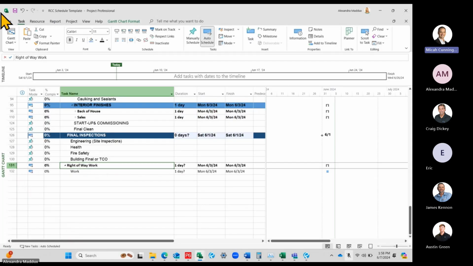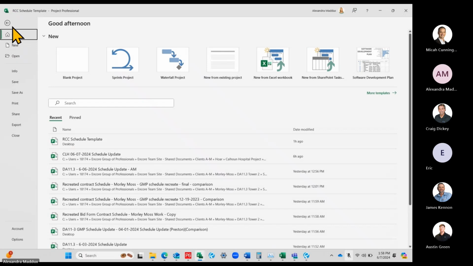So first we'll go over all the things that you access in the file ribbon. If you go to file, this is where you open a new project. You could open a project. You have info. This is where you can save. It does not auto save, so make sure that you save your project. You also cannot have it open at the same time as somebody else.